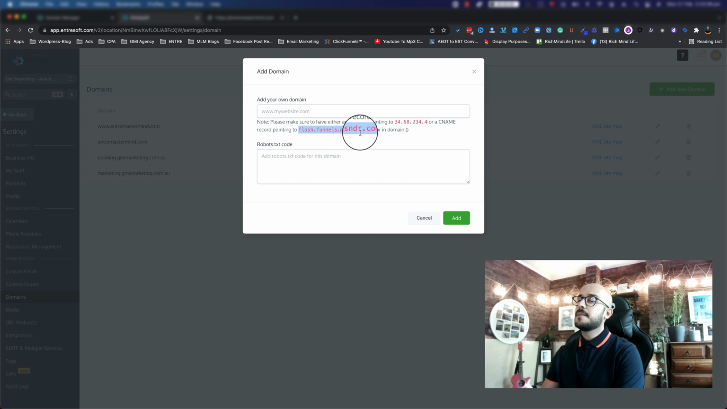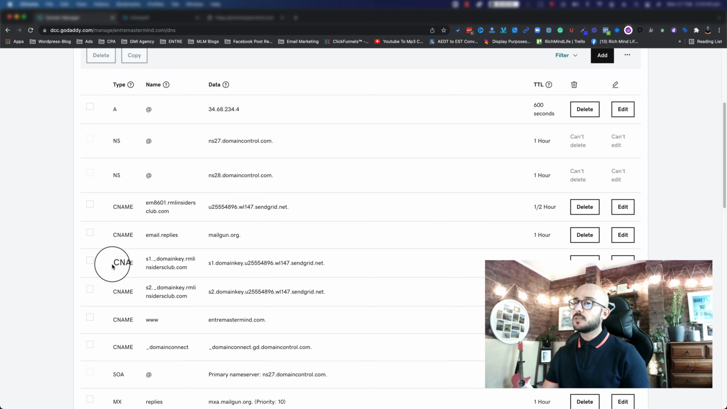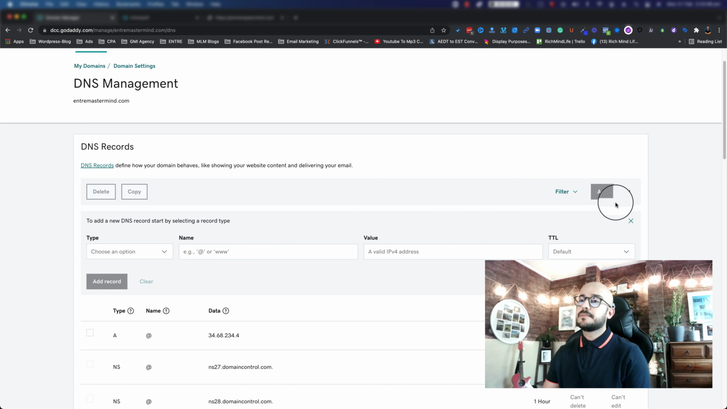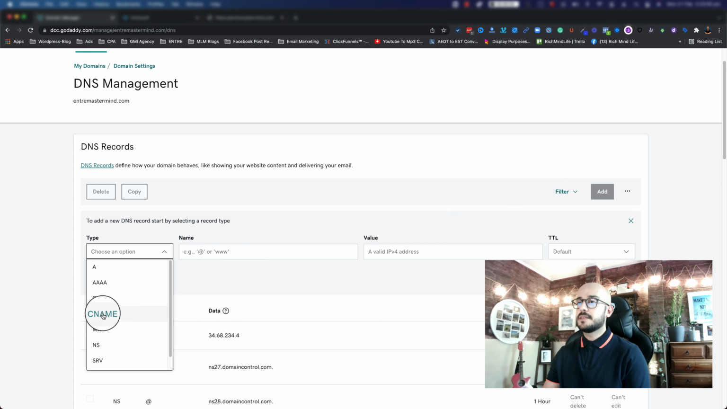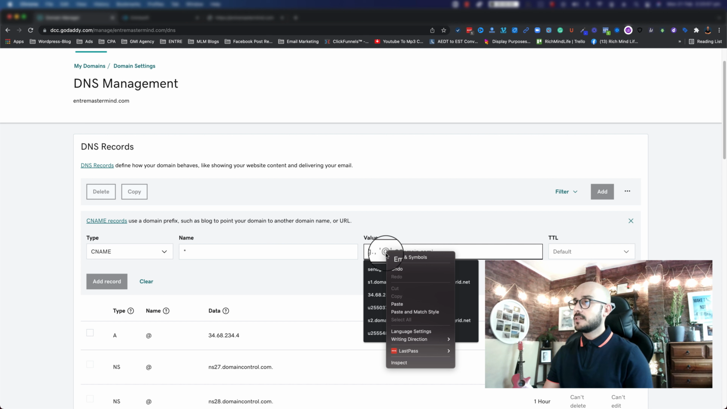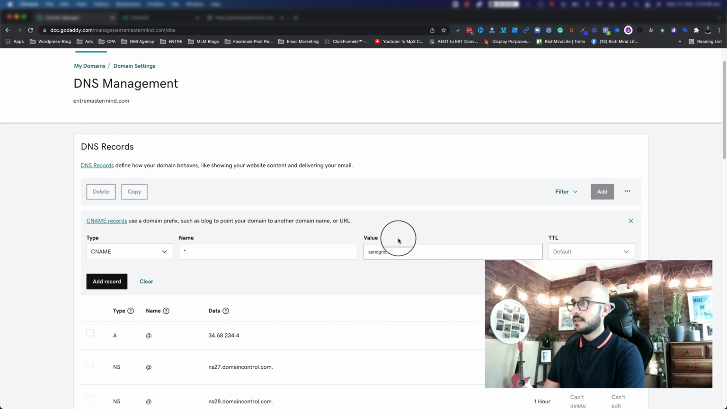So once you copy that, we want to go back to our domain manager, and this time I want to go ahead and create a new CNAME. So I click on add, choose the type CNAME, and this time we want to put an asterisk. So this is a wildcard, and I'm going to tell you what the wildcard means in a second. So let's go ahead and paste what we copied. Alright, I'm just going to paste that, make sure there's no white space there. Yep, click on add record.